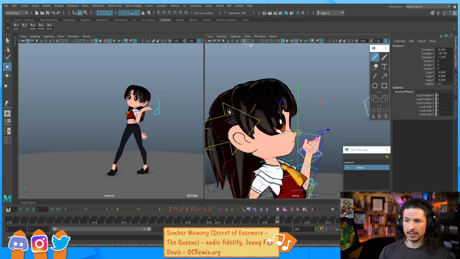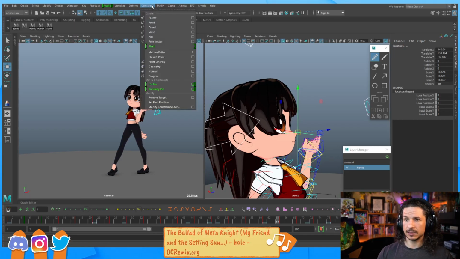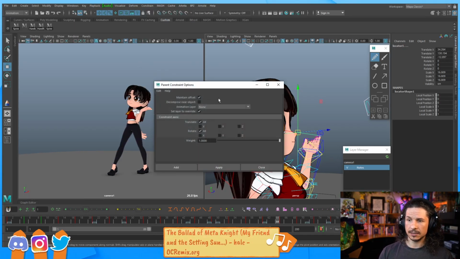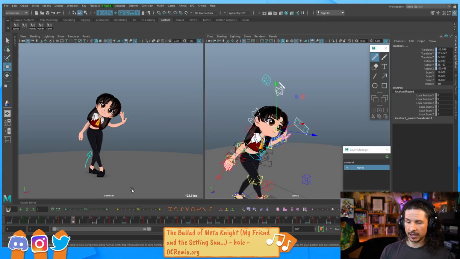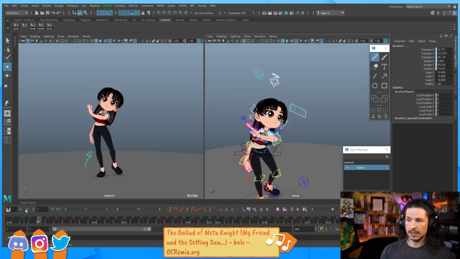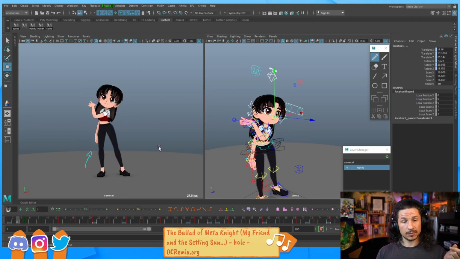So take the head control, then the locator, go to my animation menu set, and go to constrain, parent, make sure maintain offset is turned on. That'll lock it in place. Now that locator is following the nose, and I can track it. In order to track it, it needs to have animation on it. That's the key point, whether it's parented or constrained.